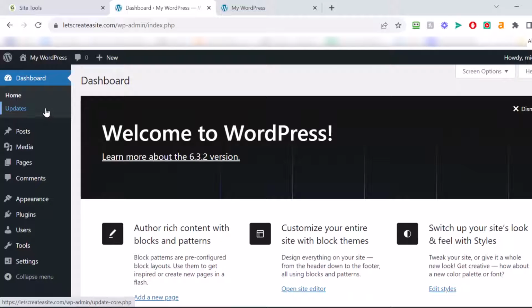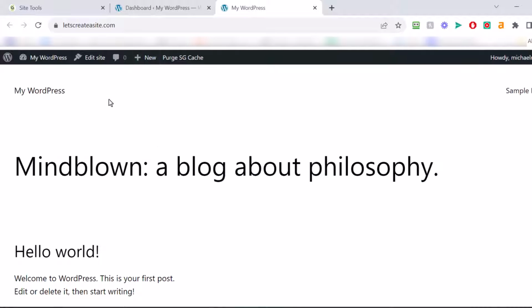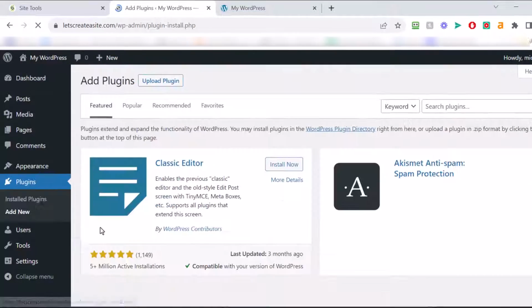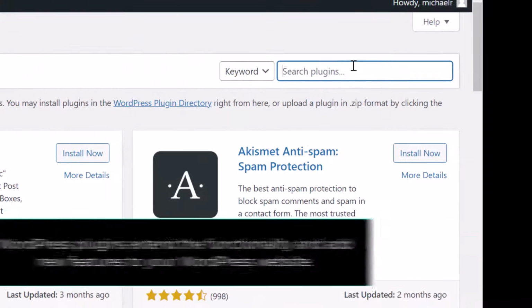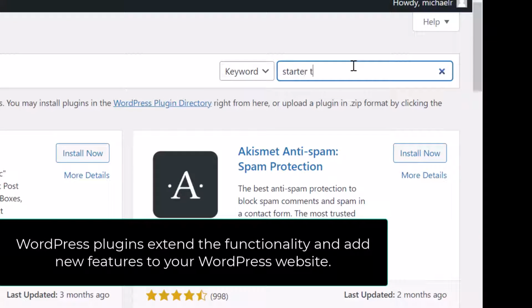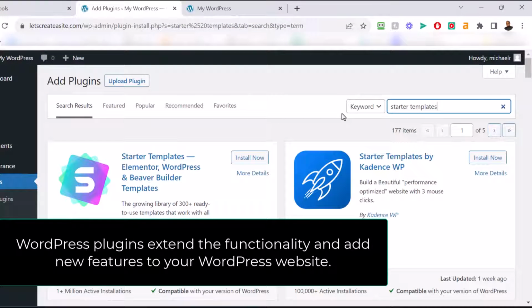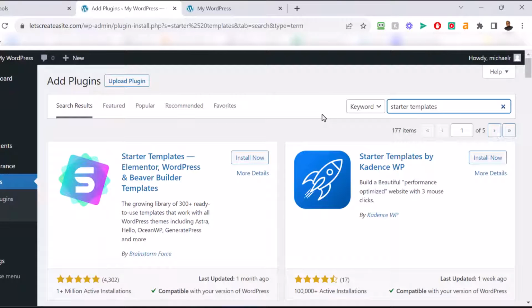All right, so we're pretty much good to go. And so now it's time to actually start building the site. So we essentially want to change out this basic look here to a website that's more professional. So the first thing I'm going to do is go to plugins, add new, and search for a plugin called Starter Templates. And just for your reference, plugins are basically add-on features or add-on functionalities that you can add on top of your website so that you enhance it a bit.